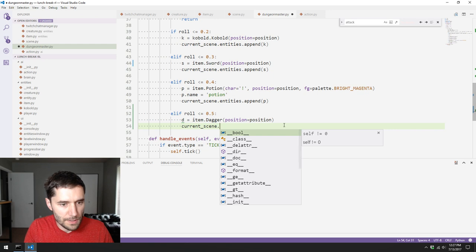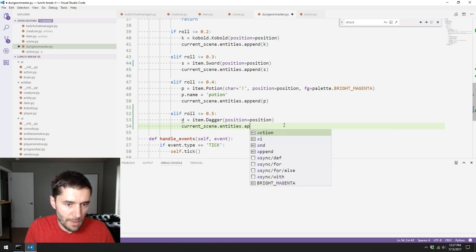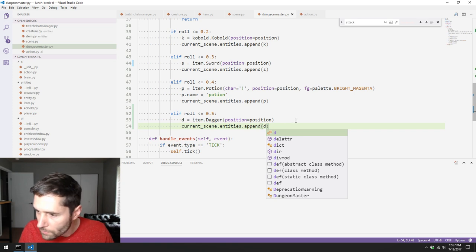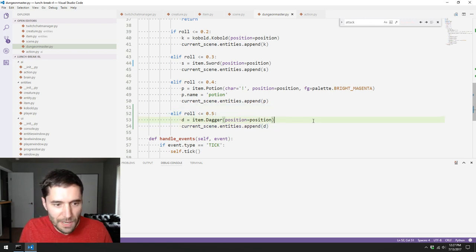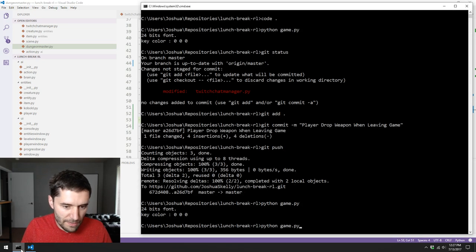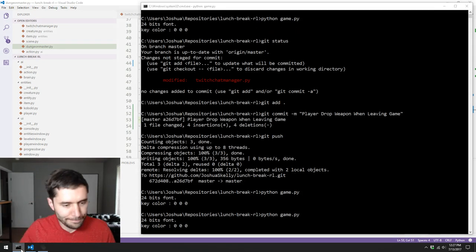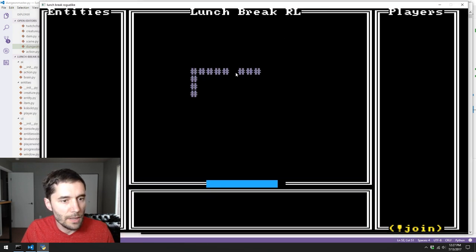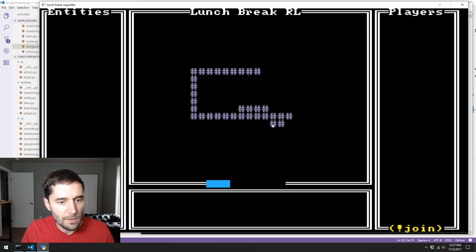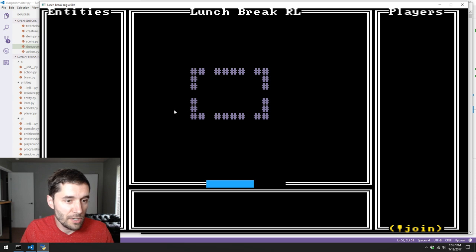Current scene dot entities dot append D. Let me see. I'm not refactoring whole classes. This is not a full-time project. This is a lunchtime project, so I have an hour every weekday to spend on it. Cool. As always, folks, feel free to jump in. We need to test out the daggers and their stabbiness. Even using them on each other would be hilarious.